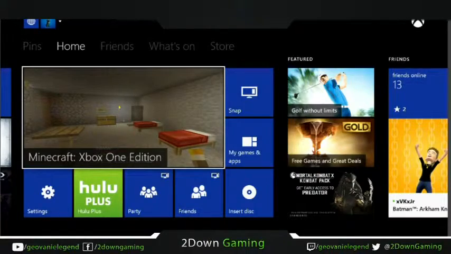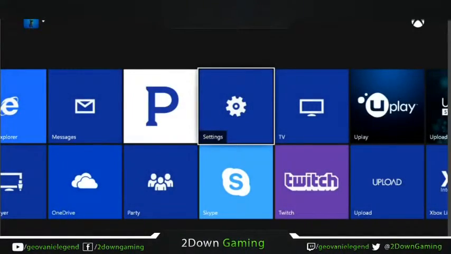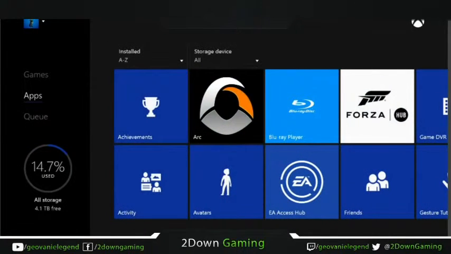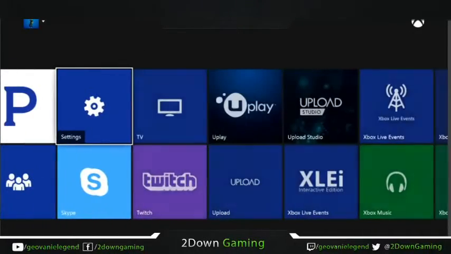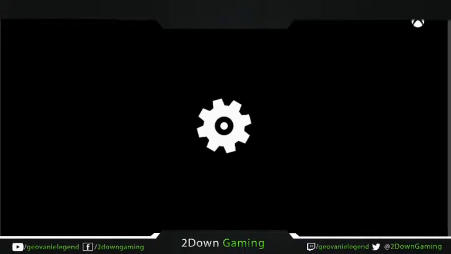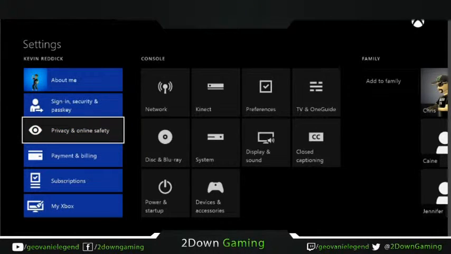We're going to head to My Games and Apps. Go into Settings, which will be down in the Apps section. So you go to Apps, scroll over until you get to your Settings. Now, you're actually going to want to be doing this on your child's account, on their console or on your console, whatever console their account is on. You go to their account and go to these settings. You go down to Privacy and Online Safety.